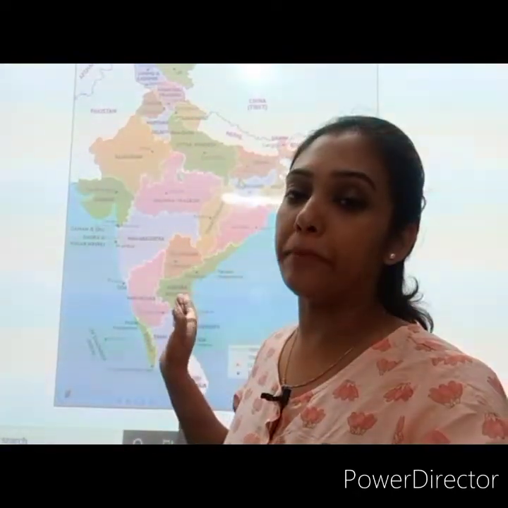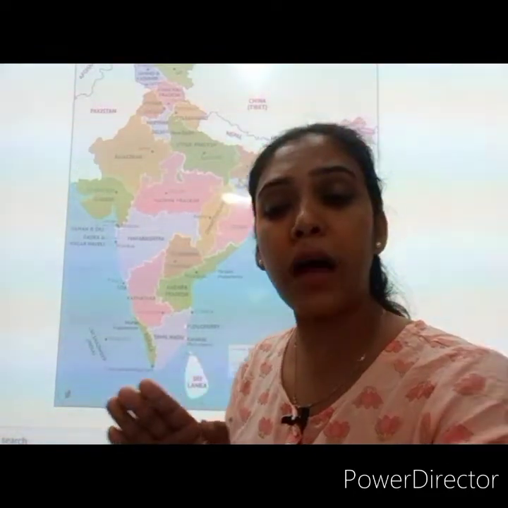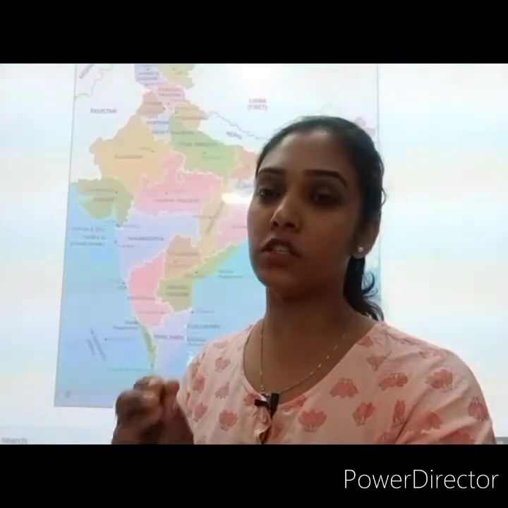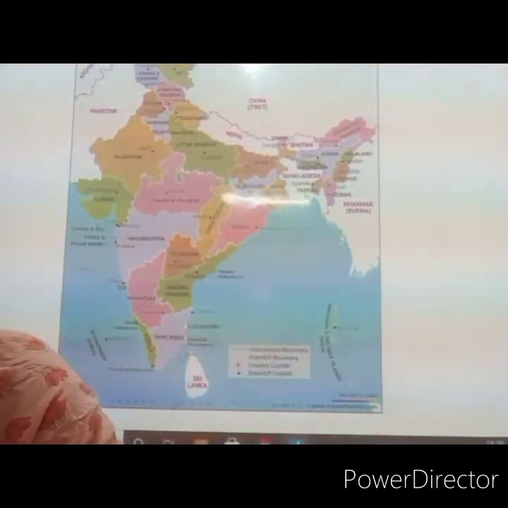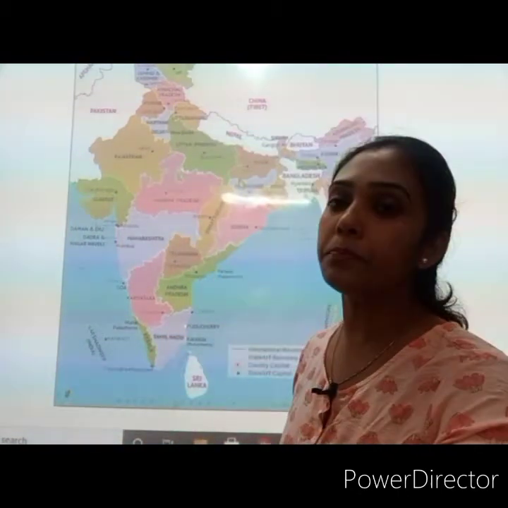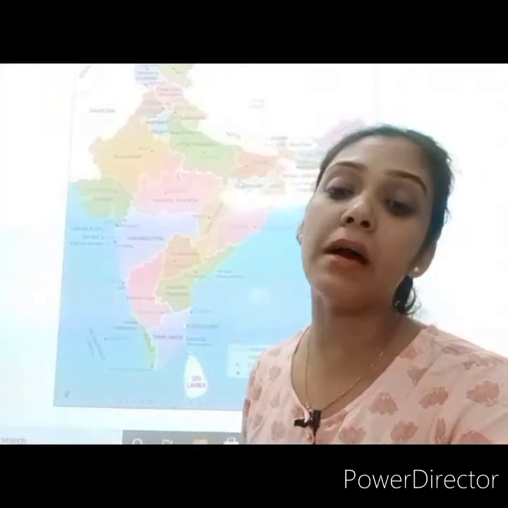The globe is round, but if you flatten the globe, it will also become like a map. Now there are different types of maps, children, and each map has its own specification. They can be in different shapes and different sizes. The three main maps are the physical map, political map, and thematic map.